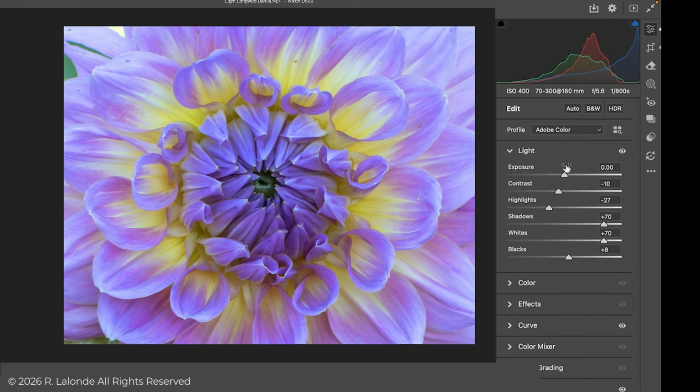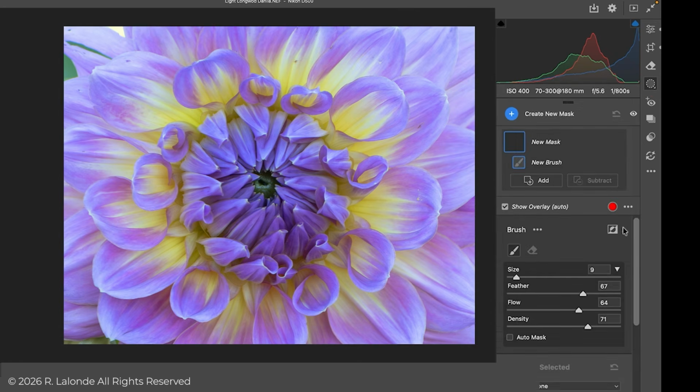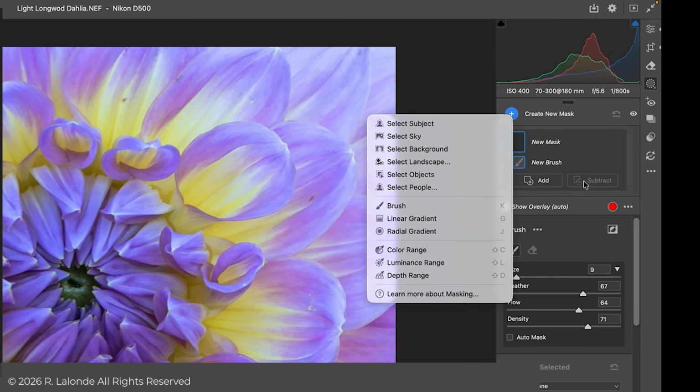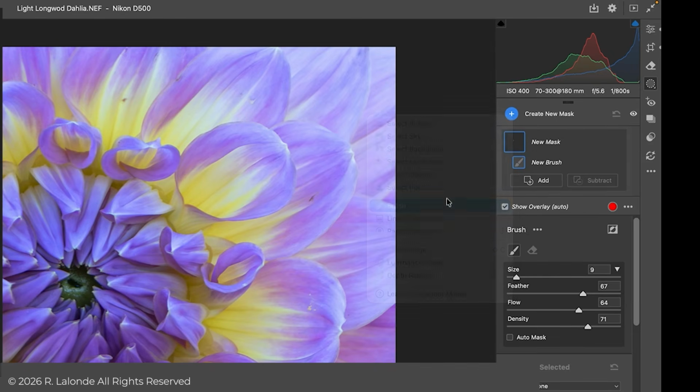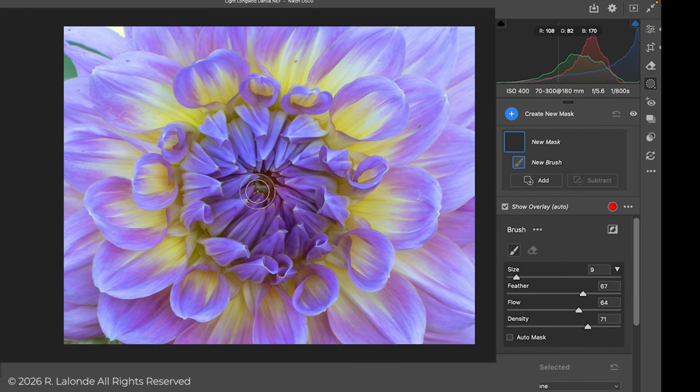So to get local lighting, what I need to do is either click on the mask icon or touch the letter K on your keyboard if you're using Adobe Camera Raw. I am going to create a new mask and I want a brush. Now I use a fairly small brush so that I can get into these areas without overdoing it. And I'm not going to go to the outsides of this center region of the flower just yet.